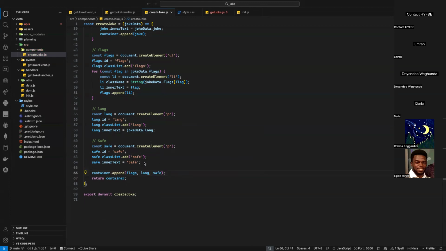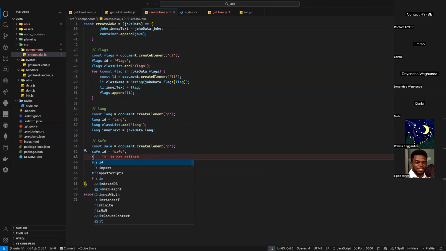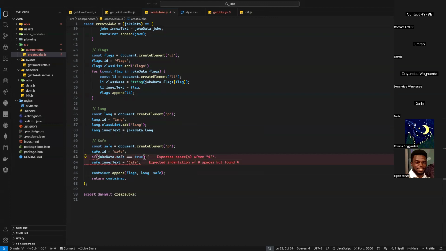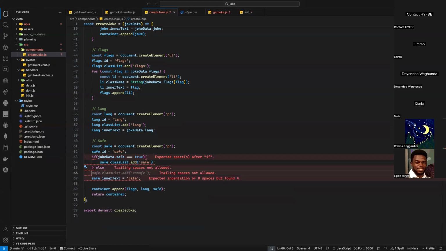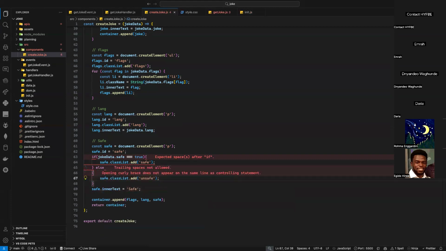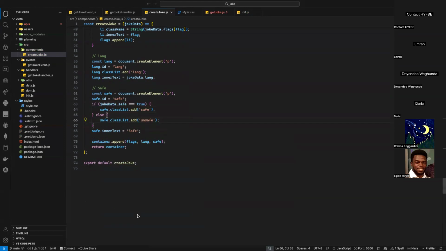For this one here, I need to add a little bit of condition. So I will just say if joke.save. If it's save, then I will add a class save. If it's not save, I will add a class unsave, like that. So depending on this class here, either it will be green or it will not be green. So let's go to the CSS.